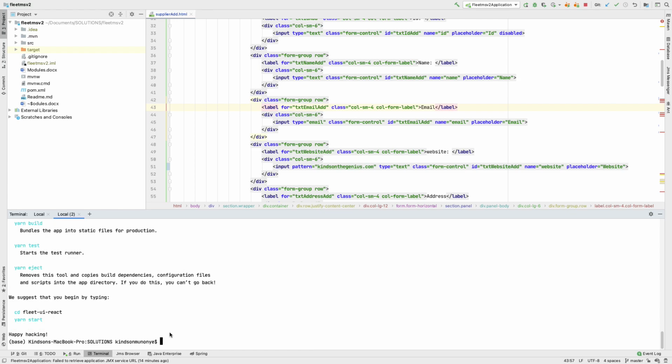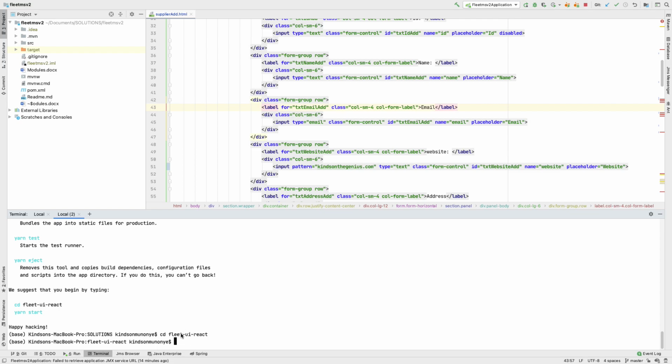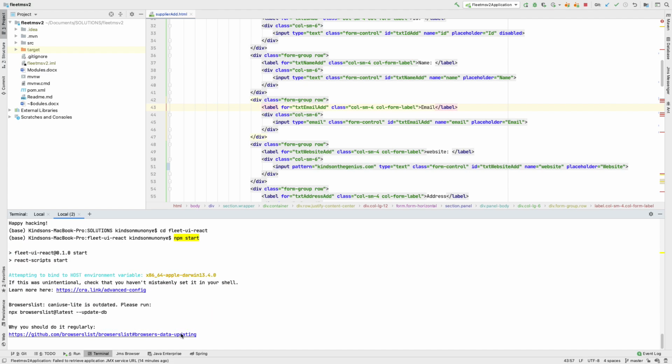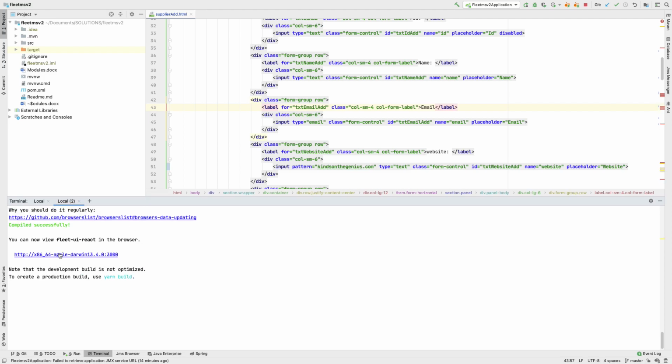Alright, so you created a React app, and to see the React app, we first have to go into the React folder. So I'm going to say cd Fleet UI React. Let me go into this folder and you simply run npm start. It's going to start up this application, and then we'll be able to see the UI. Now it says you can visit this application here, and it doesn't work.